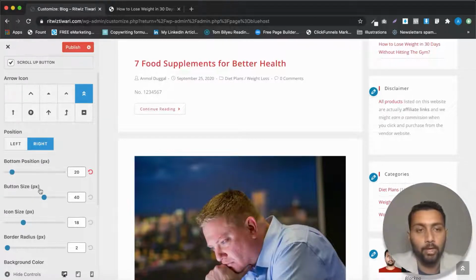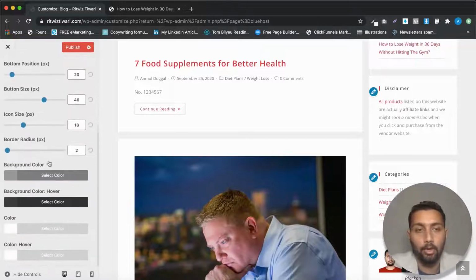So let's just keep it to 20 for now. Then button size, you can increase or decrease the button size just the way you want. So let's keep it to 40. Then icon size inside the button, you can increase it or decrease it. All right. Then there is a border radius also. You can make the button circular as much as you want, or you can just reduce the border radius. So I'm just keeping it to that.